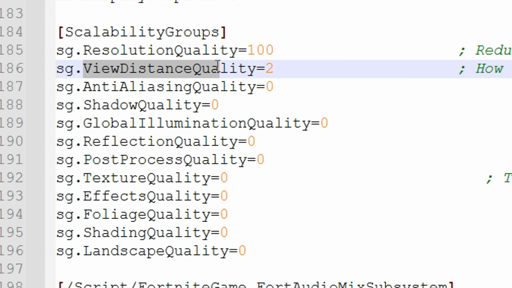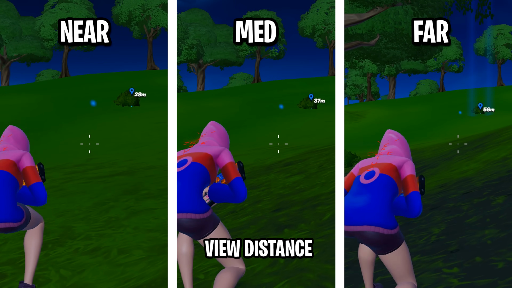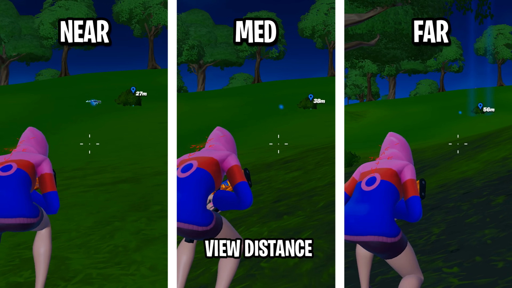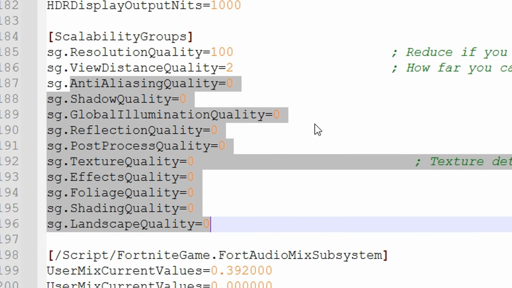Just below that though, we've got view distance. And yes, you can set this to zero or the lowest if you need more FPS. But I myself like to set this to a farther range, as I like to see things at a further distance. For the rest of the settings though, it's important that you have these set to the lowest to get the most FPS.